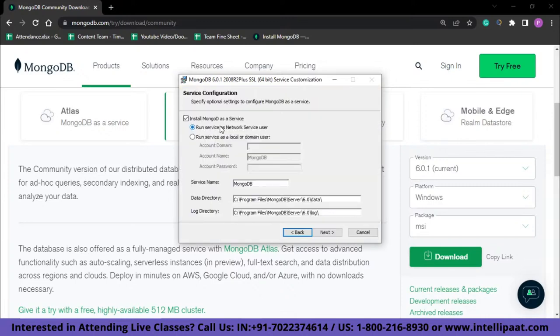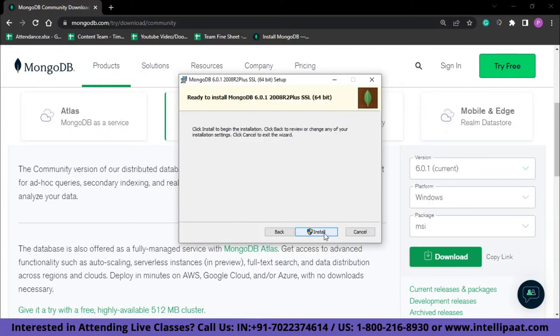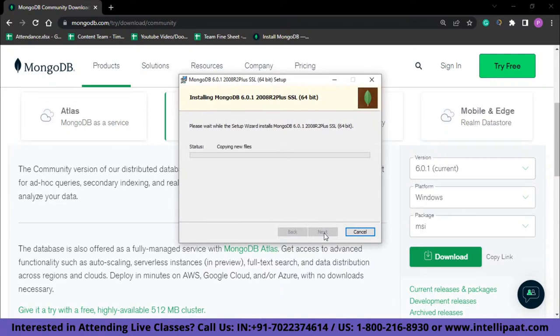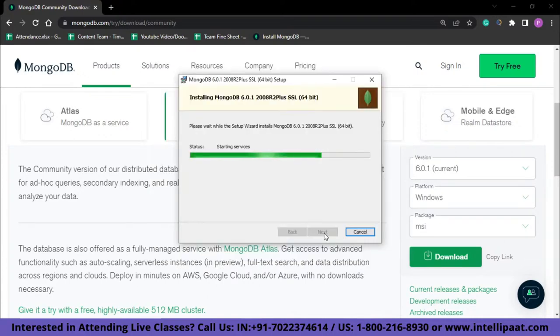We'll get the complete. Now we're installing MongoDB as a service, so we'll just continue with the pre-filled fields and click on next. There's something called MongoDB Compass and we'll get to it in this hands-on as well. Let's go ahead and install MongoDB Compass and MongoDB. So we'll click on install. As you can see, it says MongoDB Compass is being installed and it will launch once it is done.